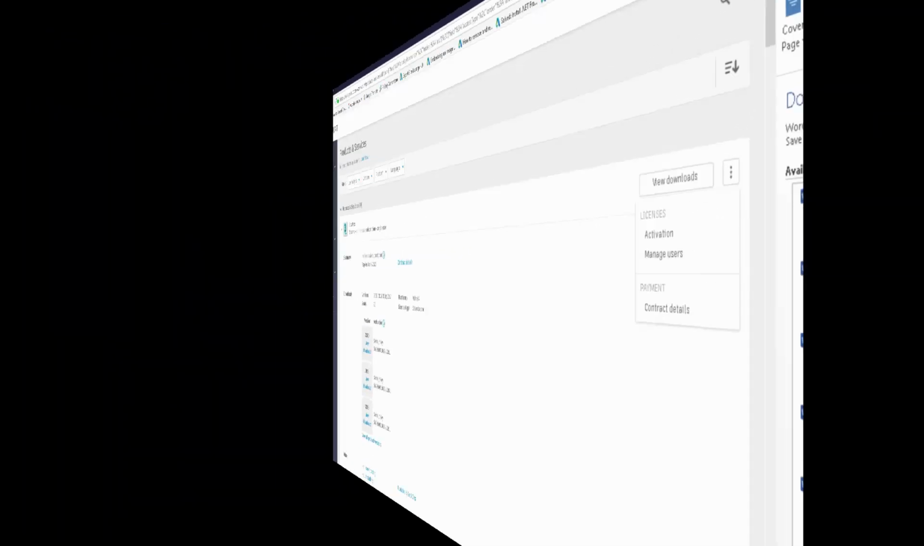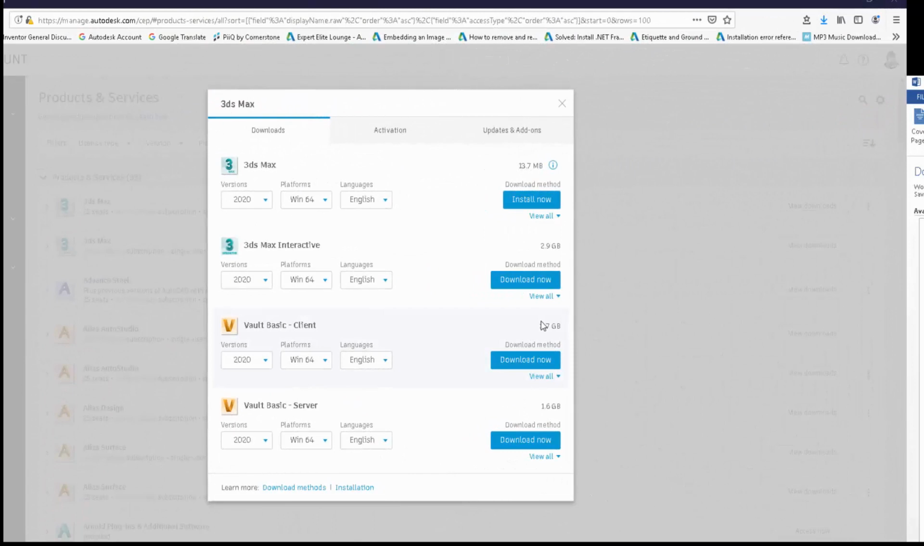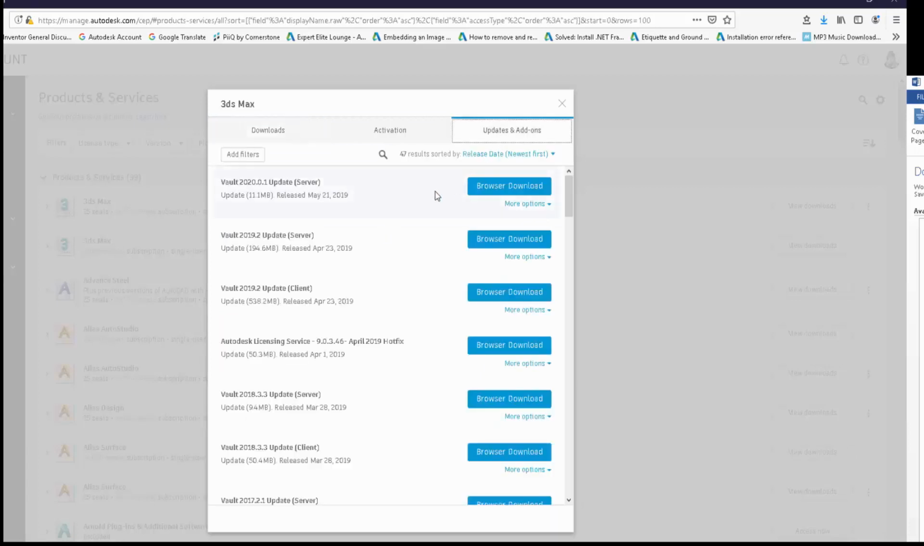Although downloading, installing, and applying updates or getting add-ons is not covered in this video, I wanted to point out a couple things before we move on. When we select to view downloads, we can also access its activation of that product and any updates and add-ons that may be available for it.